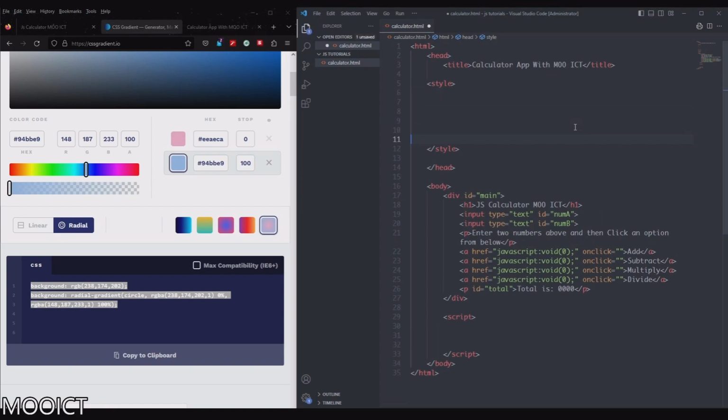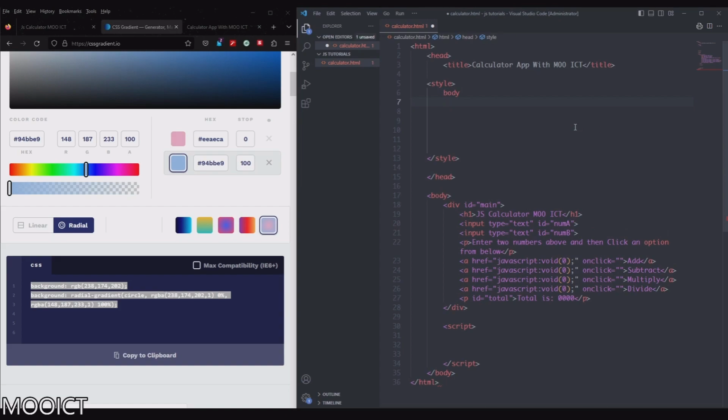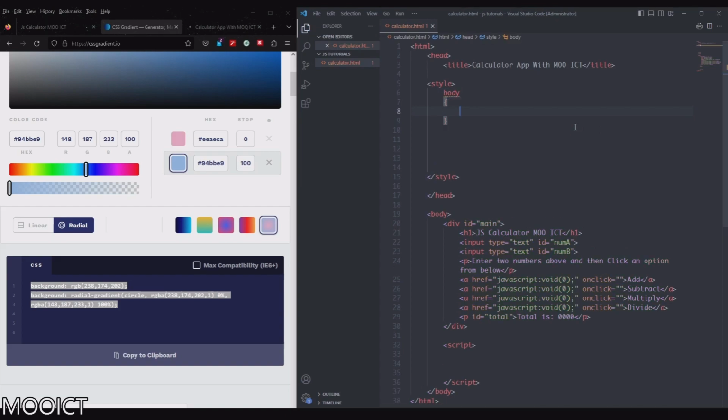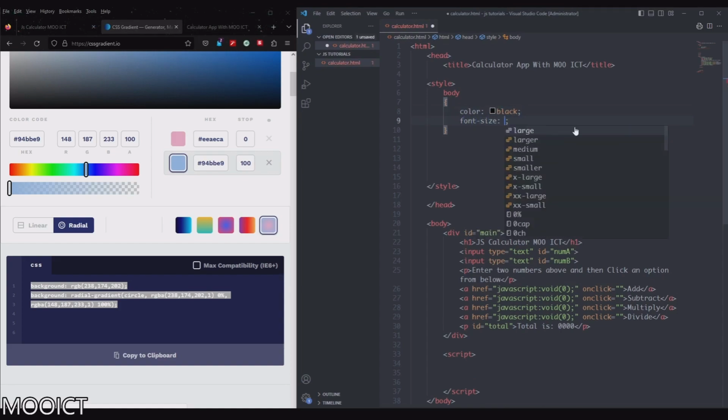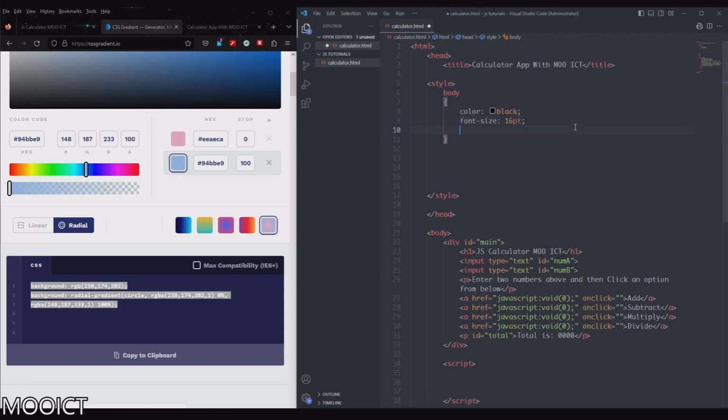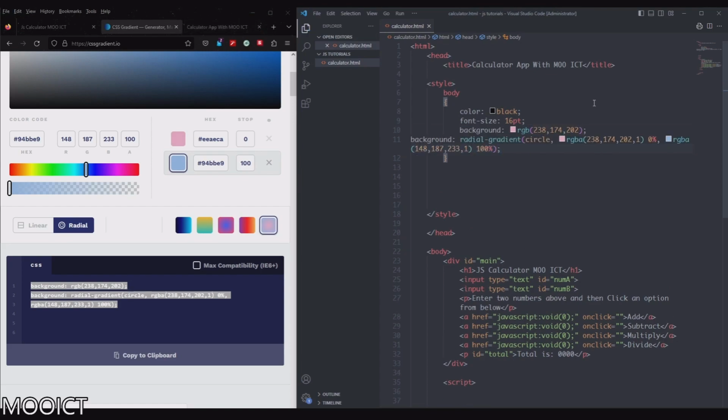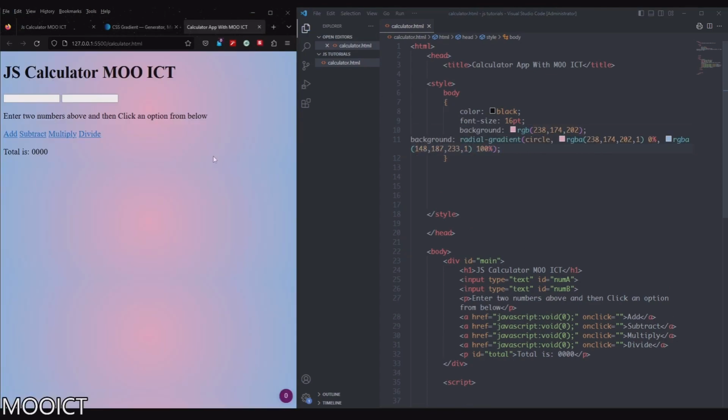Inside the styles here, let's make some space. The body. After that, we do the curly brackets, and inside of that we're going to give the properties that we need. First, I'm going to say color to black, so I want all the text color of the page to be black. Font size, let's make it 16 points. And now we can paste that CSS that we copied. If I go back to the page, you can see it's already been applied here.